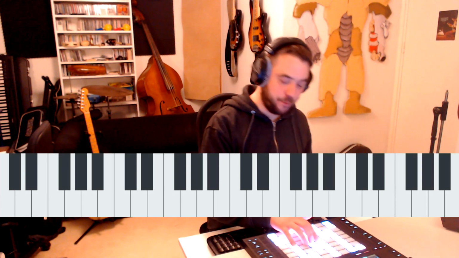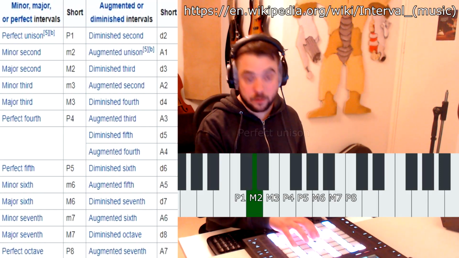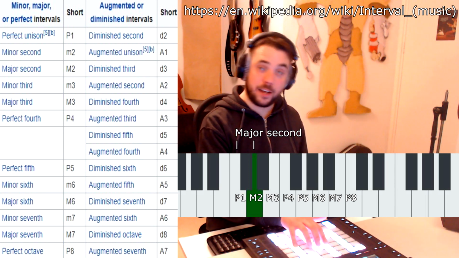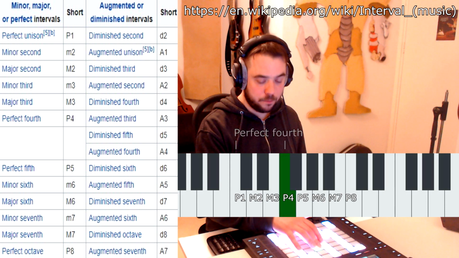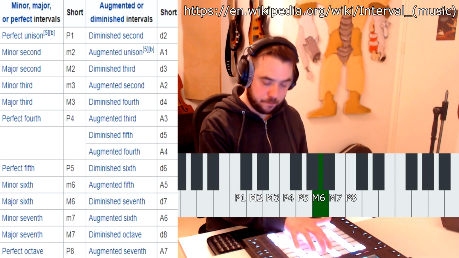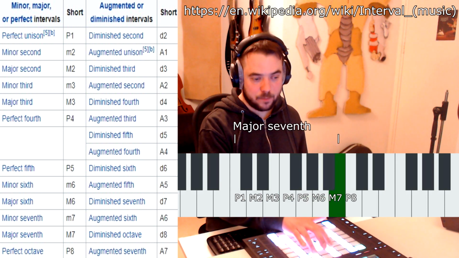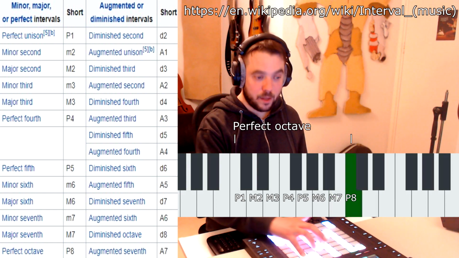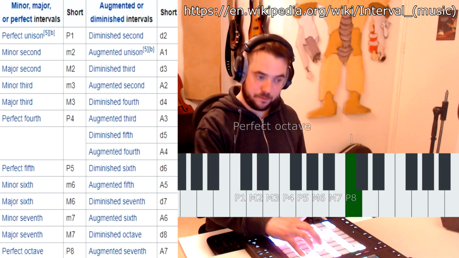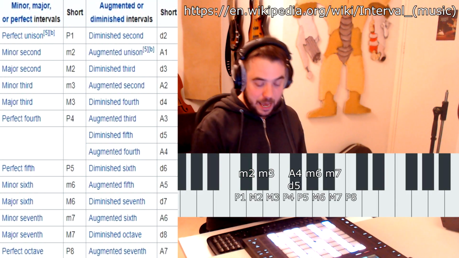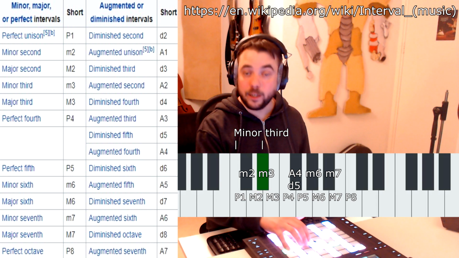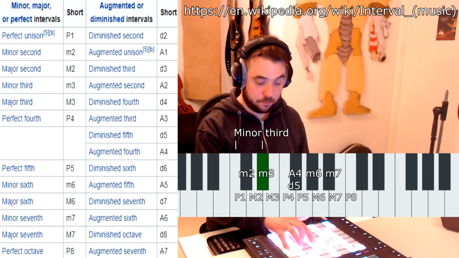With the major scale we've got a perfect unison, a major second, a major third, perfect fourth, perfect fifth, a major sixth, a major seventh, and a perfect octave. That's nice, but what about the black keys? This is a minor second, and this one is a minor third.